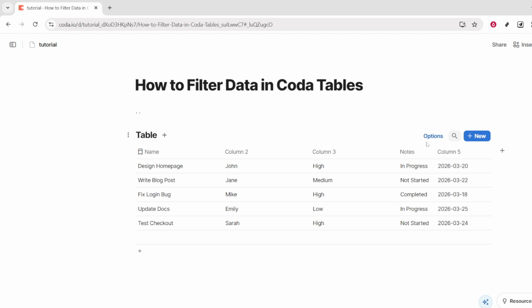First, open your web browser and head to Coda. Any modern browser will work well. Sign into your account so you can access your docs. Once you're in, open the Coda doc that contains the table you want to filter. If your doc has multiple pages, make sure you're on the page with the specific table you want to work with.